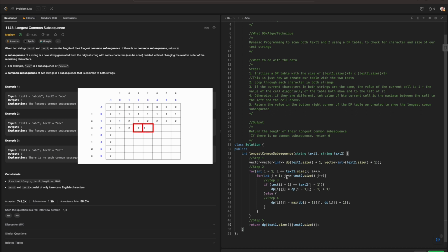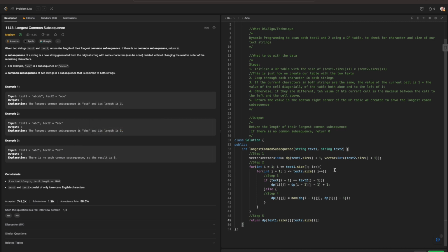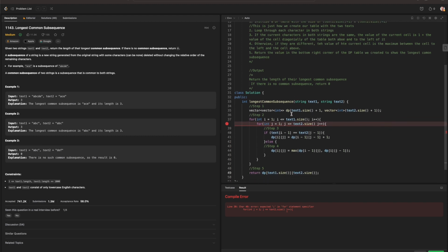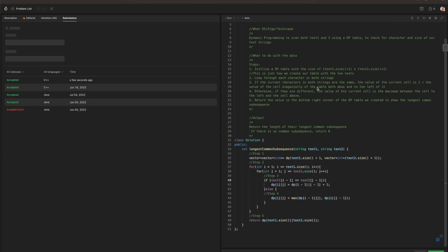So let me just make sure everything is already lined up and it's correct. Text1.size, text1, text1, text2. Alright, let me just double check. Alright, we got a syntax error over here. I forgot the semicolon. Small things like that, and I apologize for this as well. Text1. There we go, passes all the test cases, and we submit.